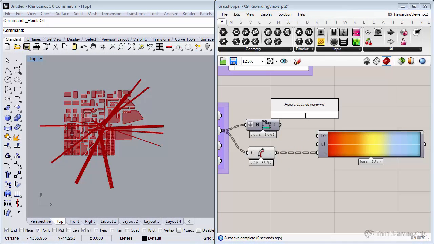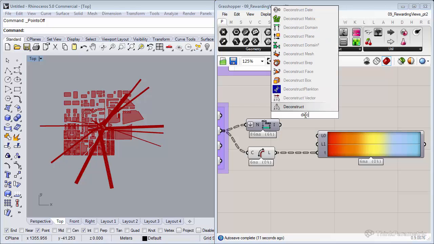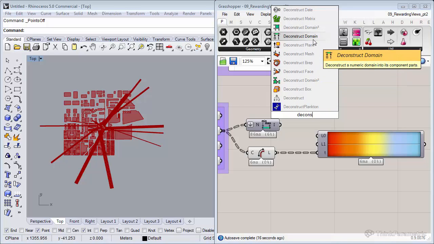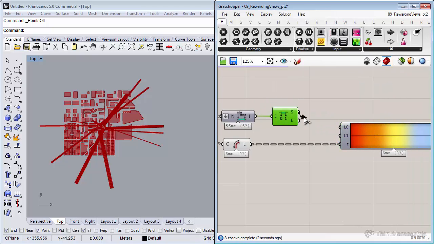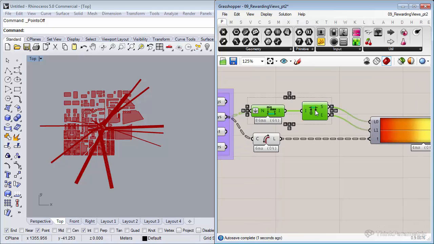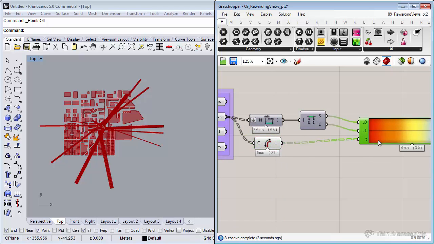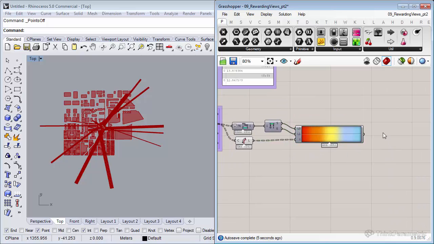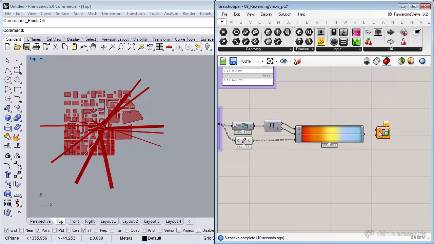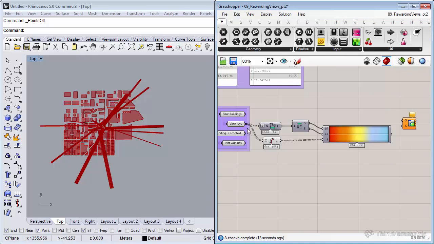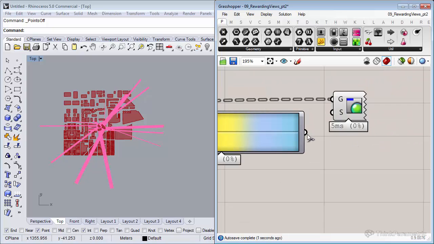And if we insert the deconstruct domain component, we can get the individual numbers. Just like that. So now with a custom preview geometry component, we can preview our lines. This one goes in the G, the geometry to preview, and the S, those are the shaders, or the output of our gradient component.